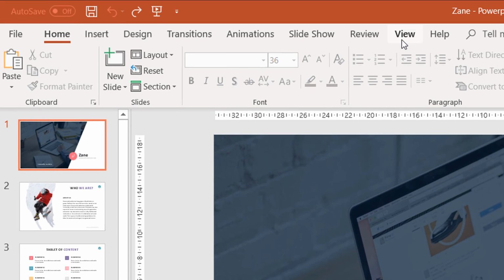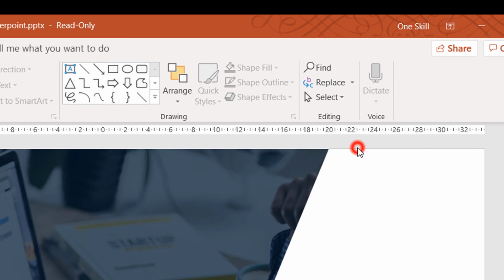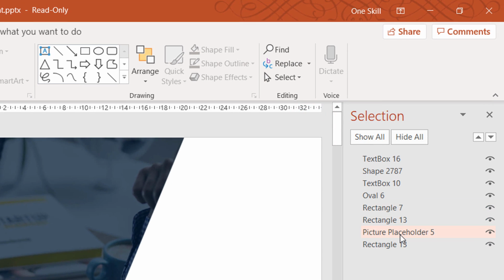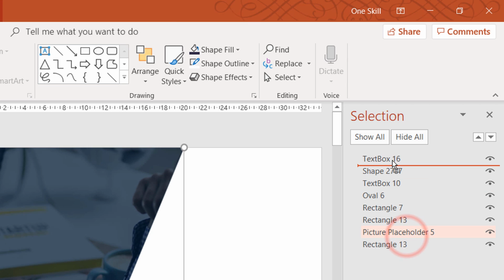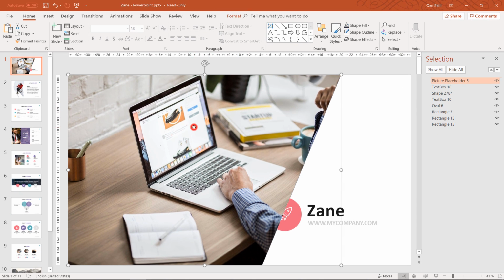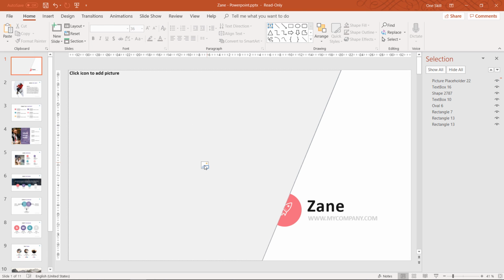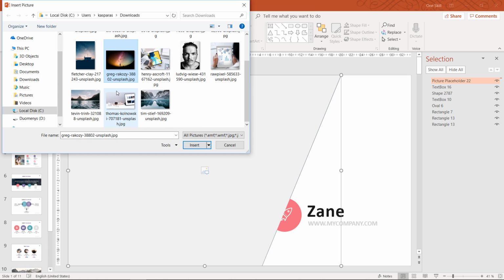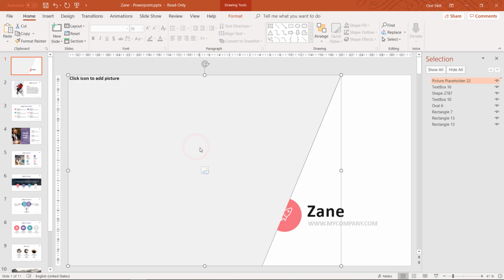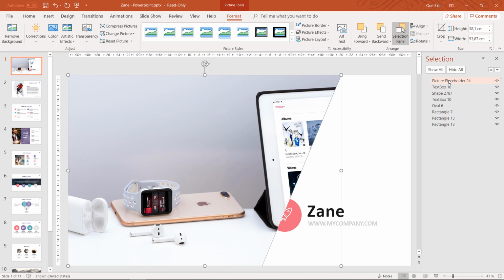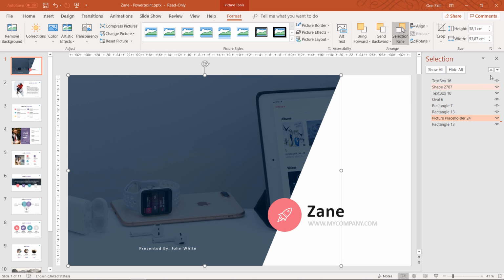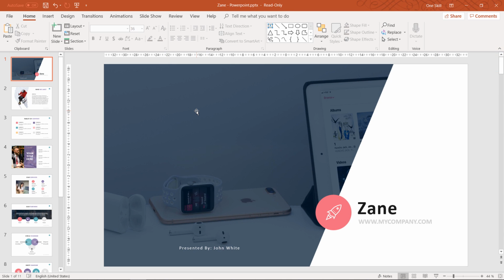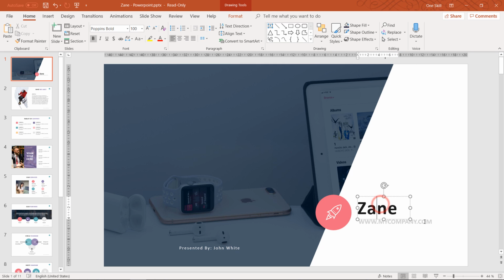Just go to Home tab, click on the selection pane, and here you will see this picture placeholder. Just select it and drag it to the top. Now you will get this image placeholder on the top. Delete the current photo, fill it with your photo, for example this one. Okay, and now just grab this image placeholder and drag it back to the exact place where it was. Yeah, something like this. And as you can see, this way you can change the picture in the image placeholder much faster. That's awesome.